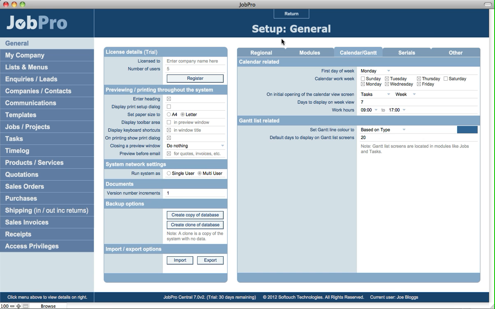On this tab in Setup, we've got options relating to the calendar and Gantt screens. So here we've got the ability to specify that the first day of the week is a specific day, and that the calendar work week is on specific days as well. Could be including the weekend for some users.